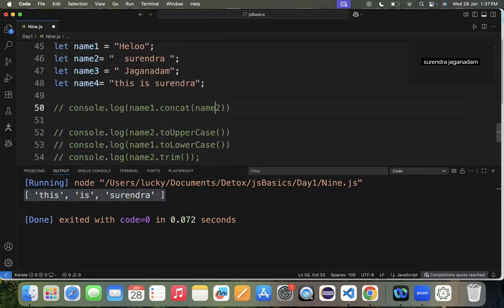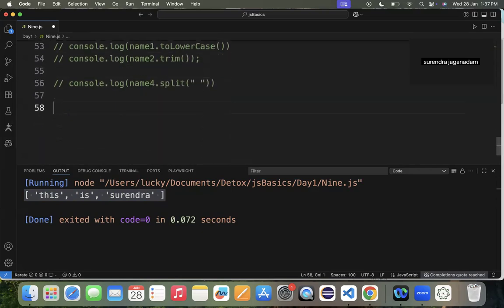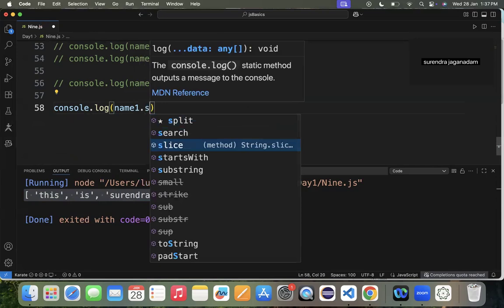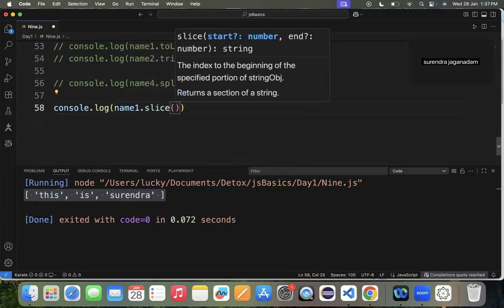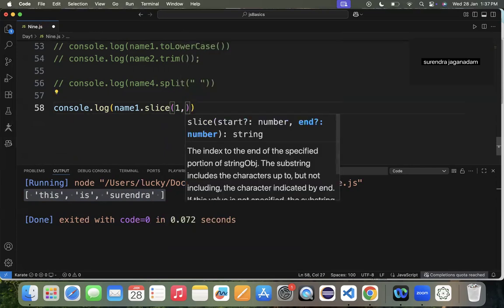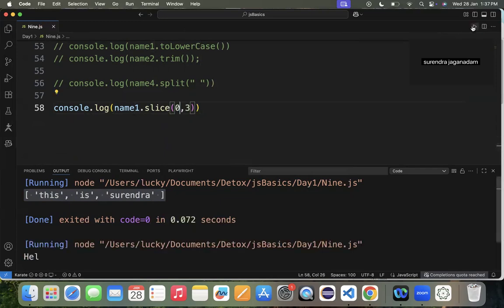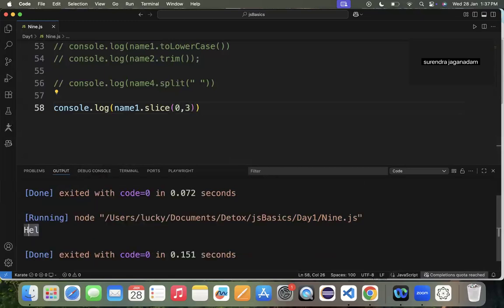Okay, and then the last one that I want to show you here is slice. So console.log name1 dot slice. I want to get the information from the first to the third character. Let me name the start index as 0. So when I run it, HEL.